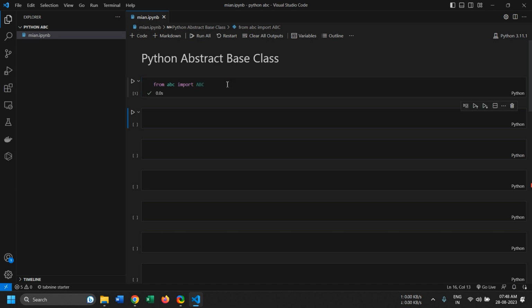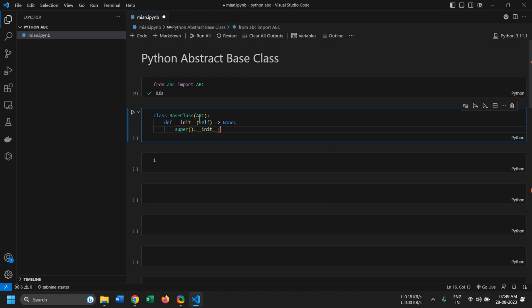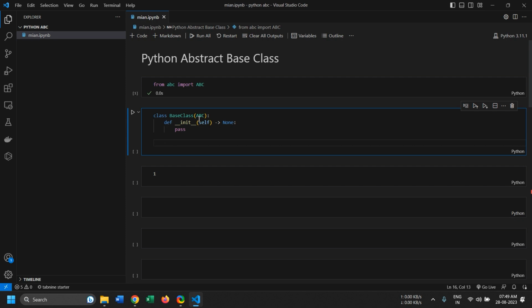So, to implement this, I'll create a class in Python called base class. Now, it doesn't have to be called base class, you can call it whatever you want. And in this, we need to inherit the ABC class. Now, I'll just define an init function in this, and just keep a pass. I don't want to execute anything, but just to keep an init function inside it.